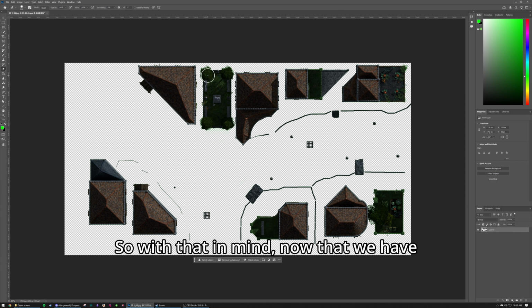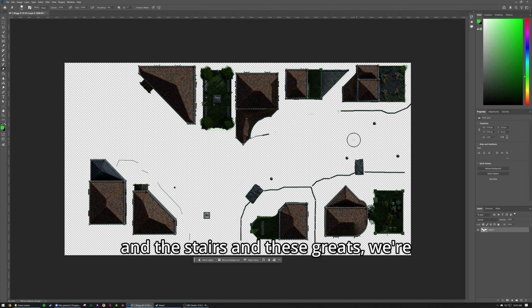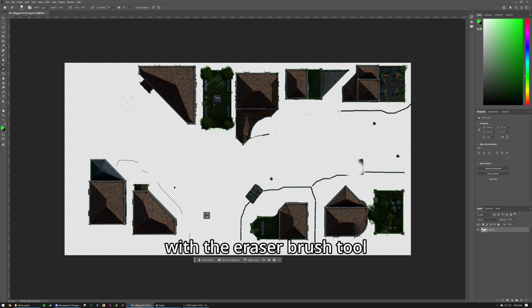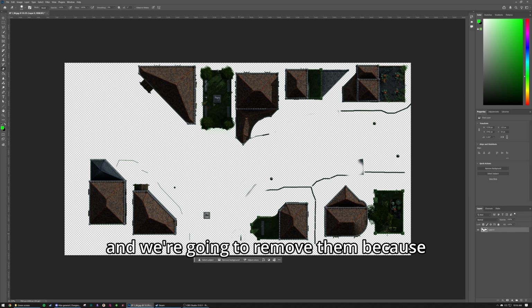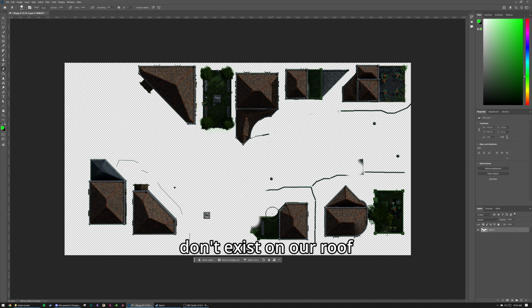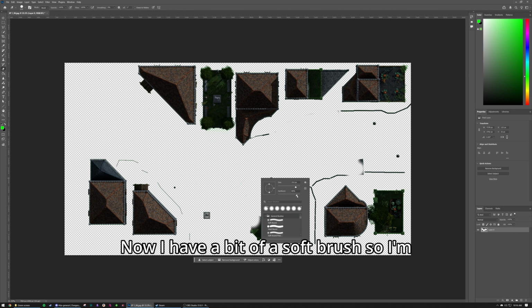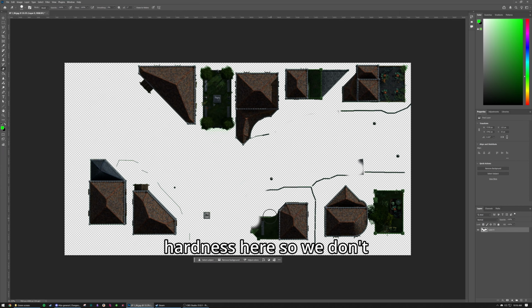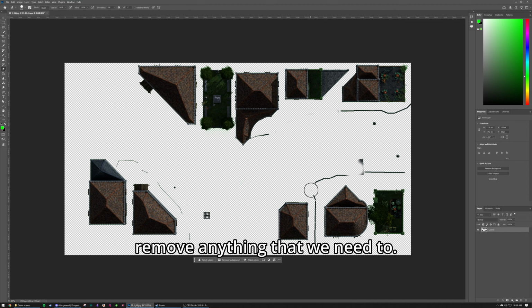So, with that in mind, now that we have all of these ground level elements, like the fencing and the stairs and these grates, we're just going to go in with the eraser brush tool and we're going to remove them. Because all of these elements don't exist on our roof level. We do not need them and we do not want them. Now I have a bit of a soft brush, so I'm going to increase the hardness here so we don't get any fuzzy feathering on the edges, making it look weird. And we're just going to remove anything that we need to.